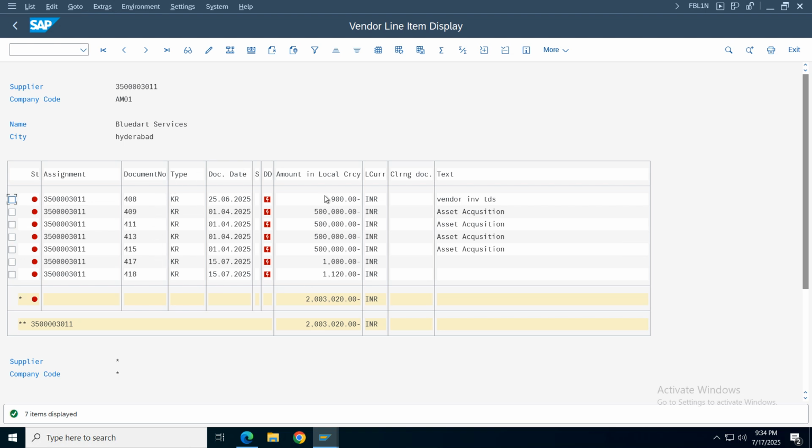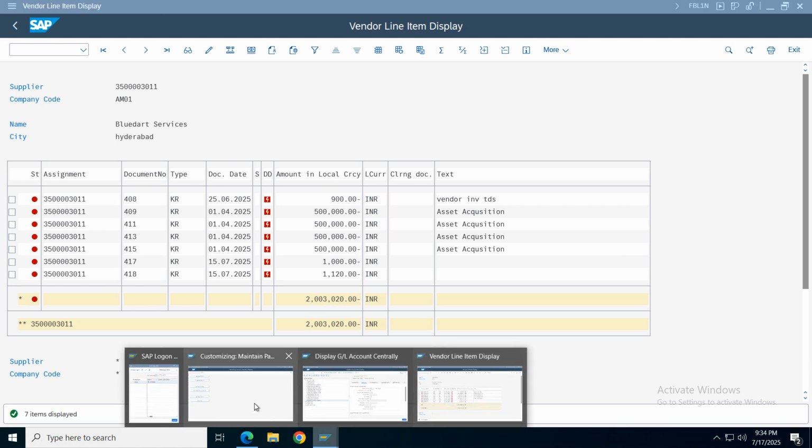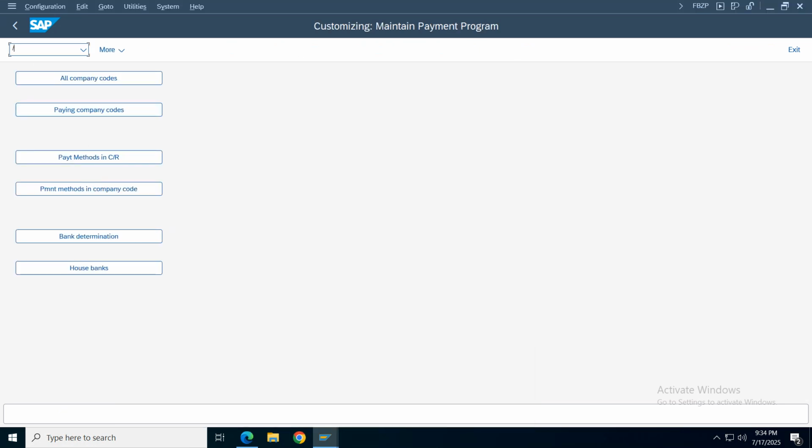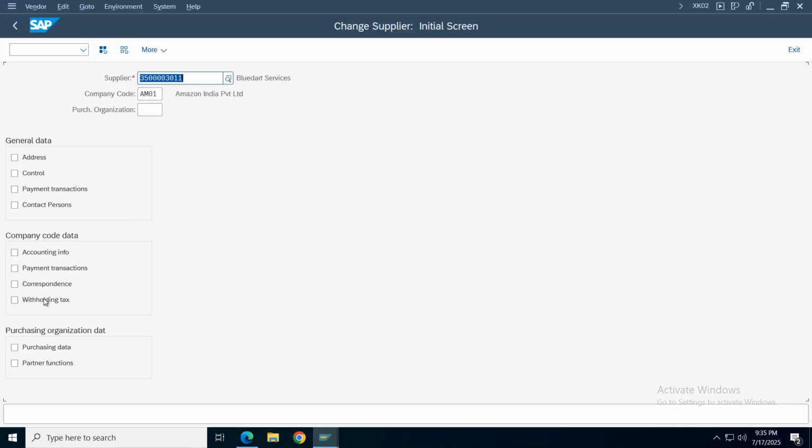Now we need to clear all these items. But there are certain prerequisites. What is the prerequisite? You have to go to the vendor master, slash o BP or XK02. It will take me directly to payment transactions. Now, have we maintained the vendor master's bank account to make payment? That also we need to check.